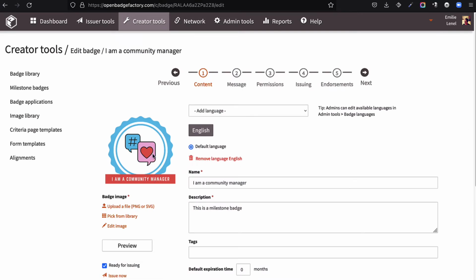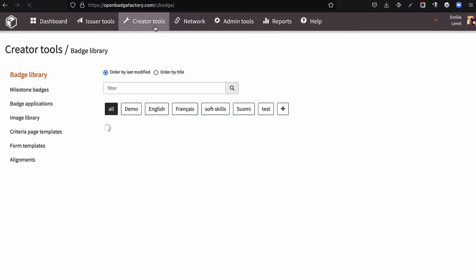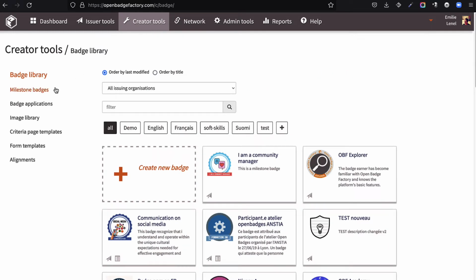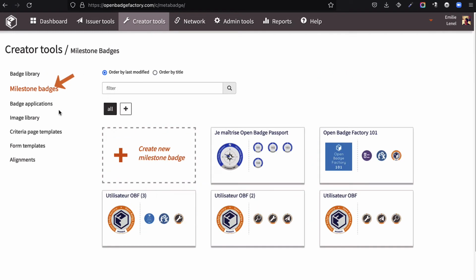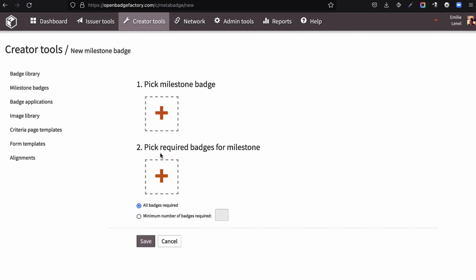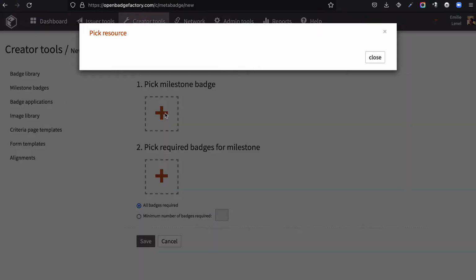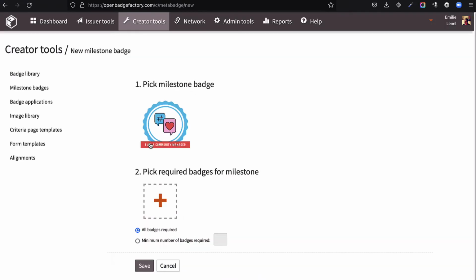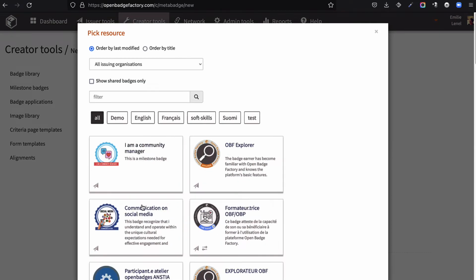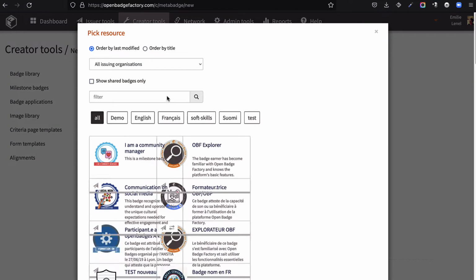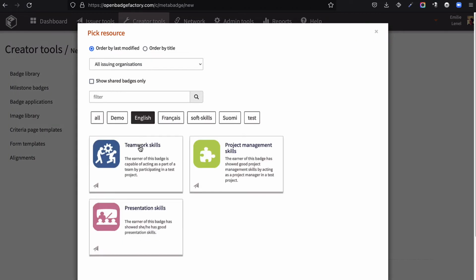Once the badge is created, click on Milestone Badges and Create New Milestone Badge. Pick Milestone Badge and select your badge from your badge library. And pick all the required badges to get this milestone badge.